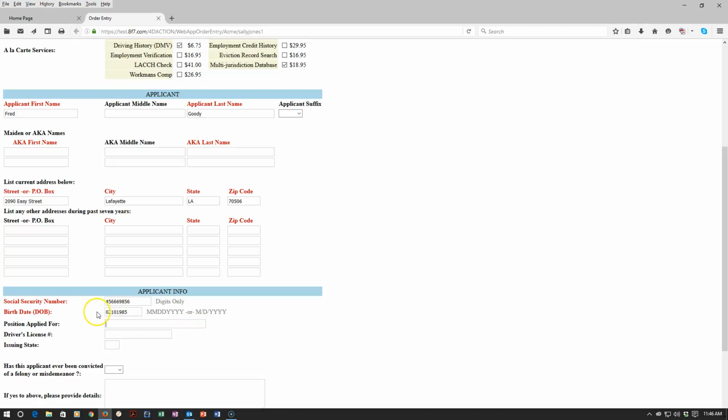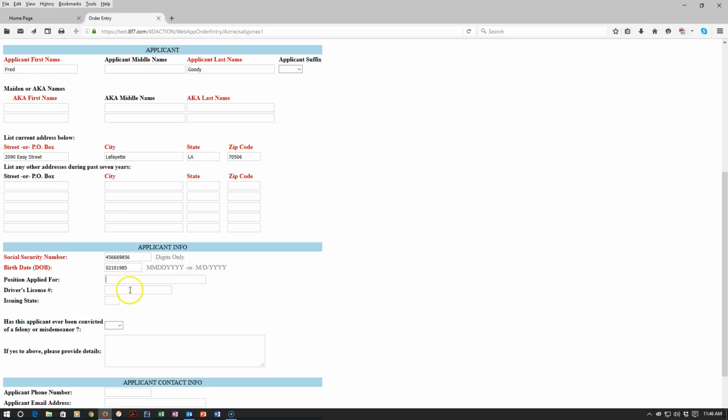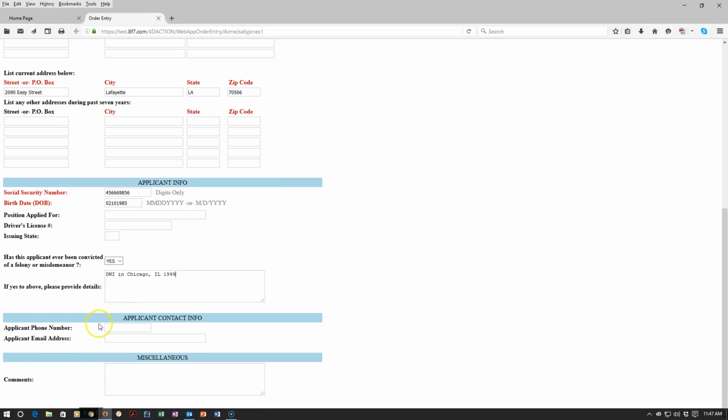If you'd like, you can also track the position applied for. The driver's license number, of course, is required if you're running a driver's license, and not only the number, but the state. This can be used. We prefer that if you know that a person has some sort of criminal record, then we would ask you to put it here. And let's say they do. They told you that they had a DWI in Chicago in, let's say, 1999. Applicant's phone number can be tracked here, although not required, and so is the same case with the applicant's email address.